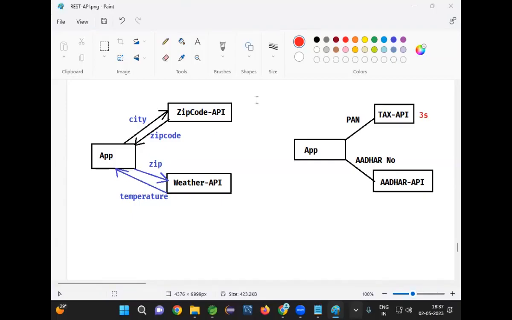Online people, any doubts? Hello, sir. Yes. Sir, the asynchronous call is not clear, sir. We are not getting the response. So how will the further process be done?